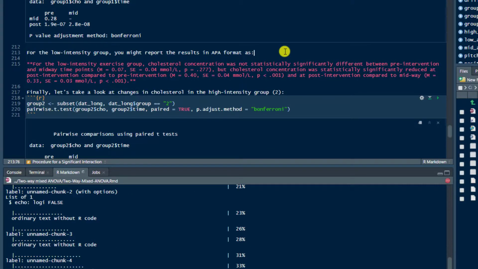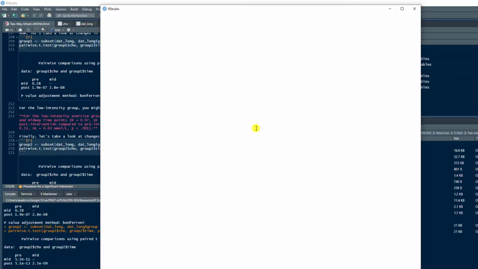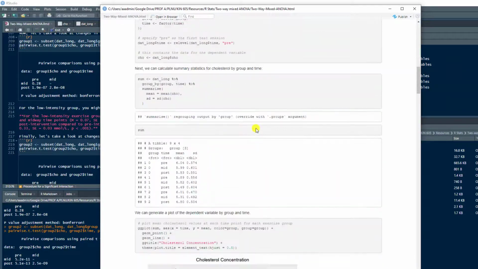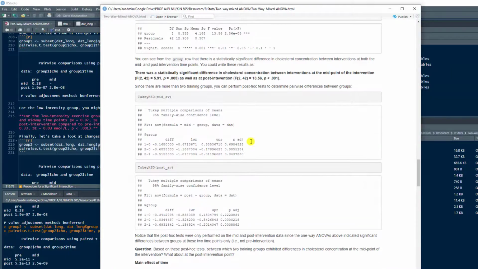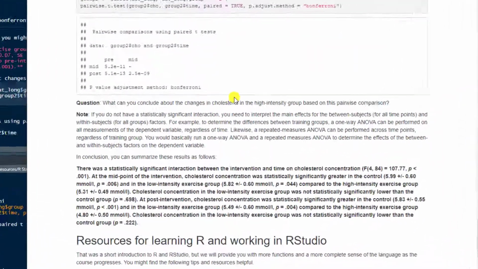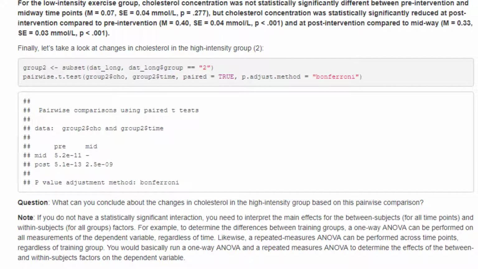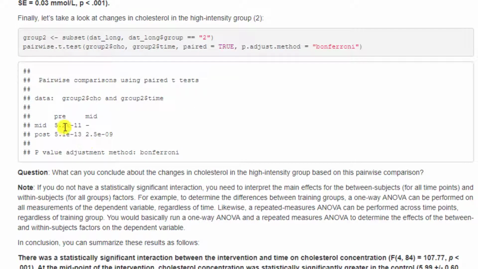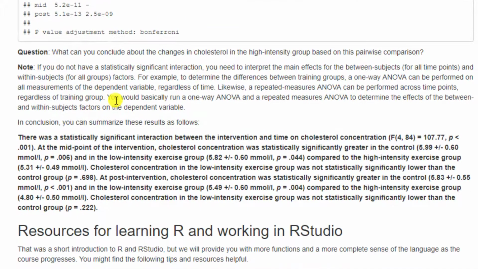And again, if you are in my research methods class, you can download this markdown file so you can knit on your own. And I'm going to scroll down to the very end. I went over all of the code as well as the results in detail in this video. So the take-home message here, and I wrote it down. Well, first of all, these are the follow-up tests, the pairwise t-tests I just showed you. I just showed that for the high intensity group, each change from pre to mid, mid to post, and pre to post were all statistically significant.